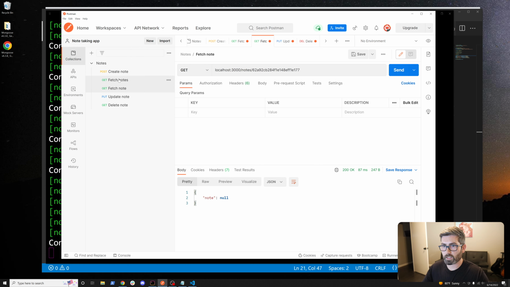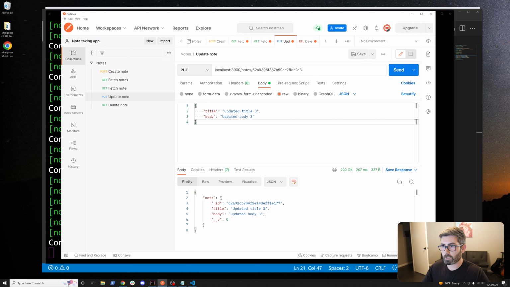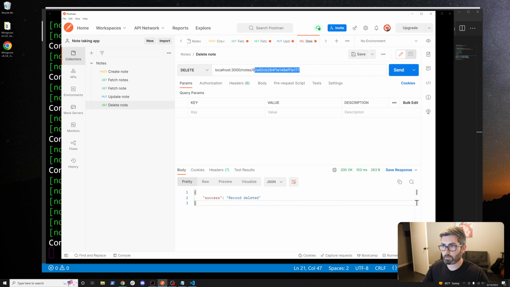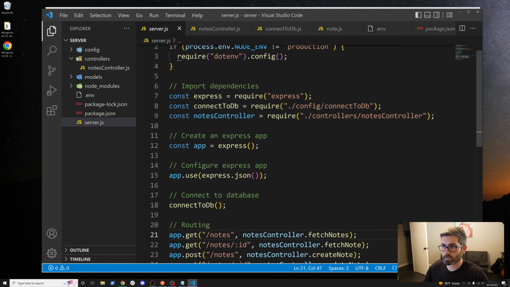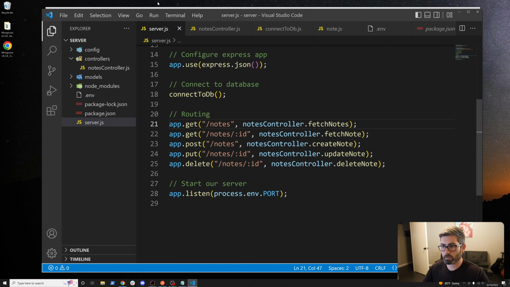Note is equal to null, and that's because we have a new ID now, so we got to update that. So update the URL. We get the note. Update it. I also have to update the ID right there. I do it, I get the updated version, and then to delete it, you gotta update the ID, and it deletes it. So everything's still working.